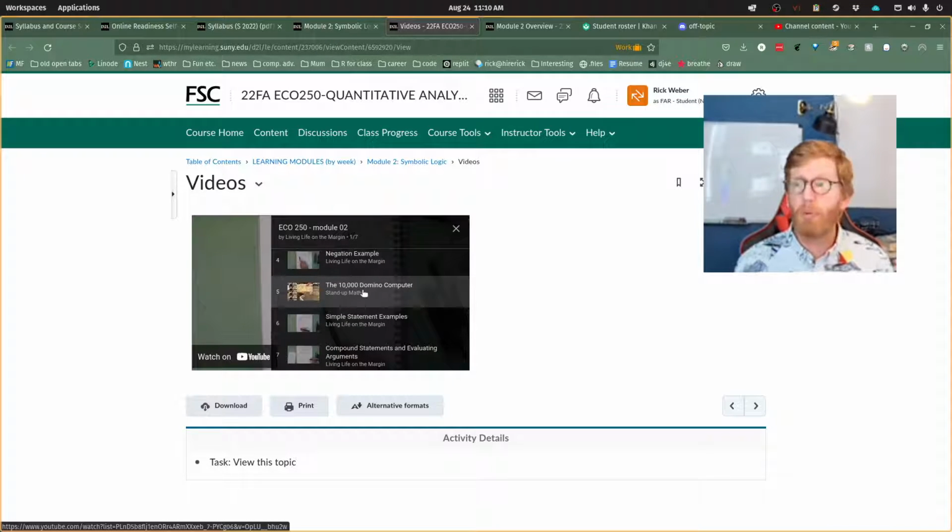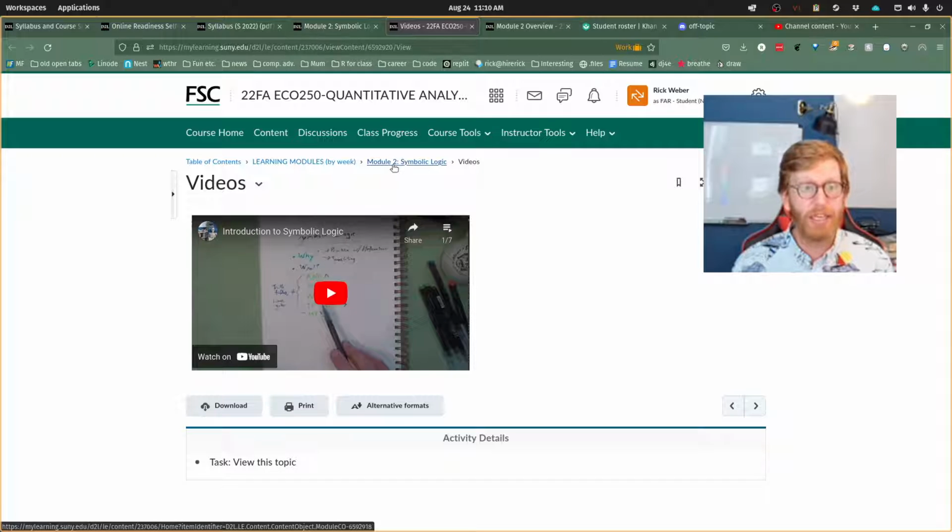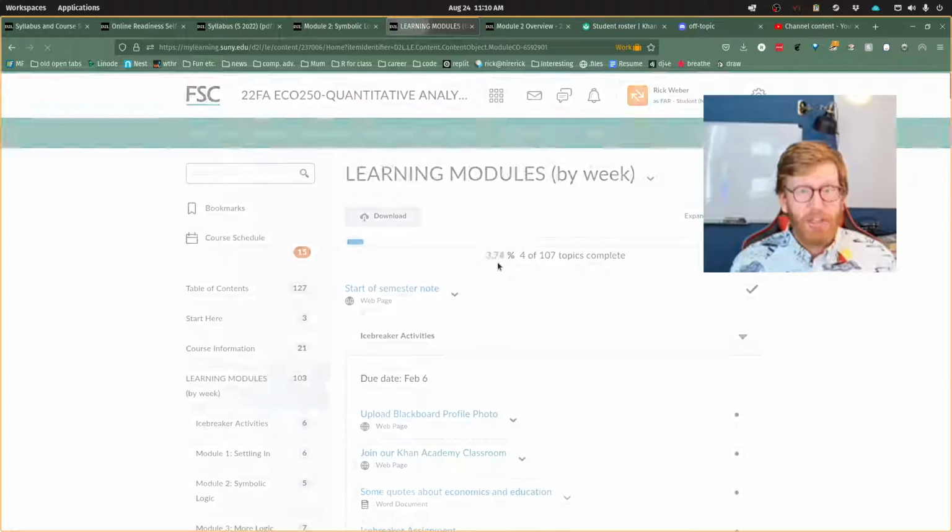So for example, when we're talking about symbolic logic, this 10,000 domino computer is a really neat application of symbolic logic. That is not something I'm going to test you on, but it might give you a little bit of motivation for the abstract stuff we're doing in this class. All right, so that was a quiz week.